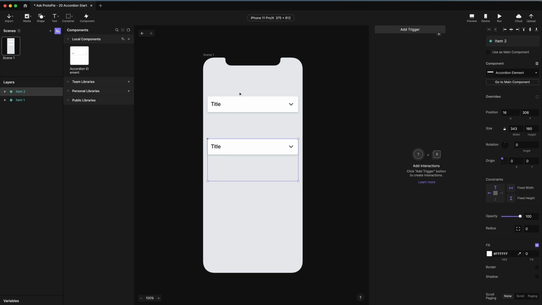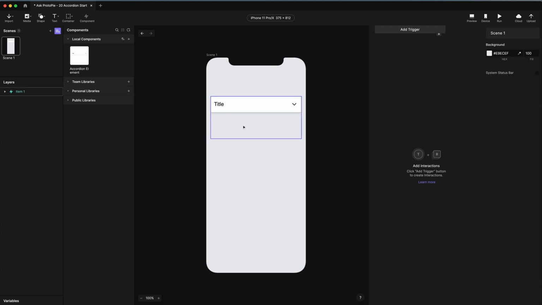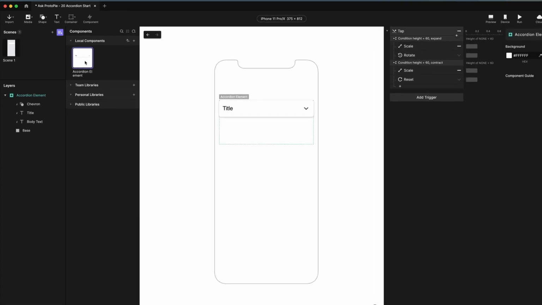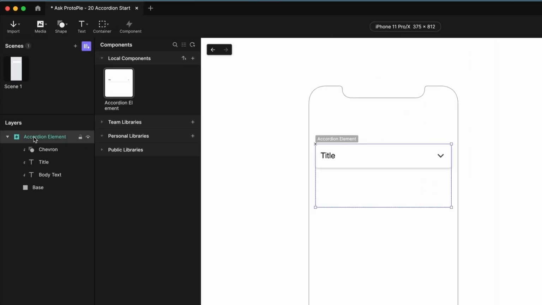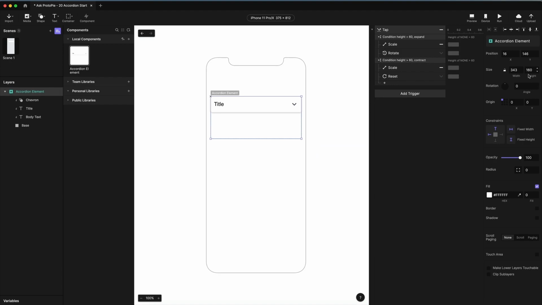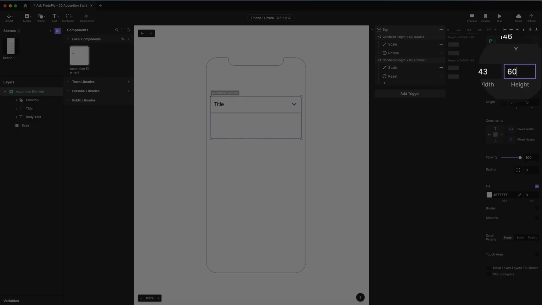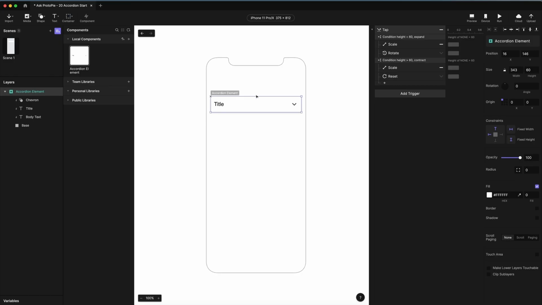We don't have to leave it like this. We can actually change the size of our component. So what I'm going to do, let me remove this guy for now. We'll go back into our master, and if you click on the very top item in your layer stack here, that is the component instance itself. You can change its size, and I'd like to change its size to 60 to match my contracted size.